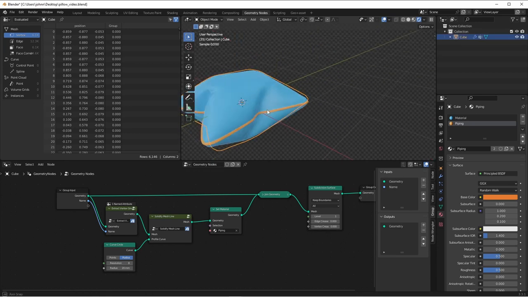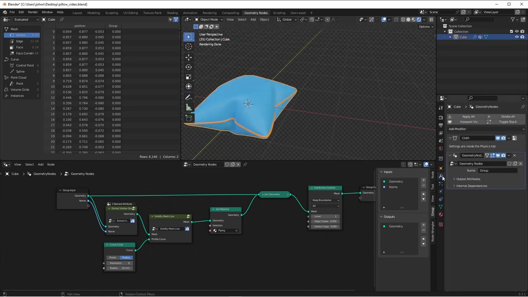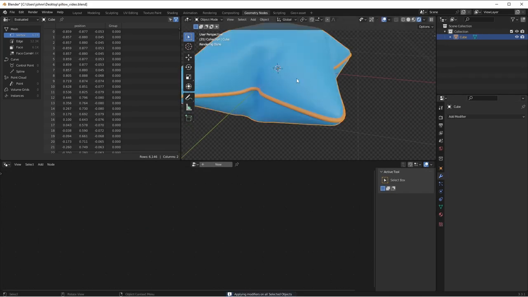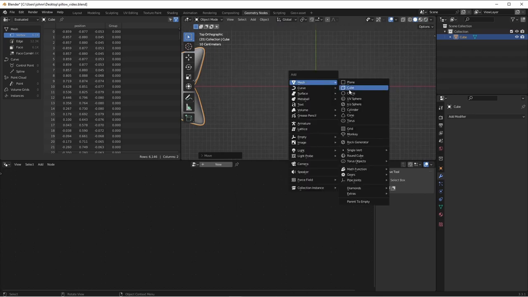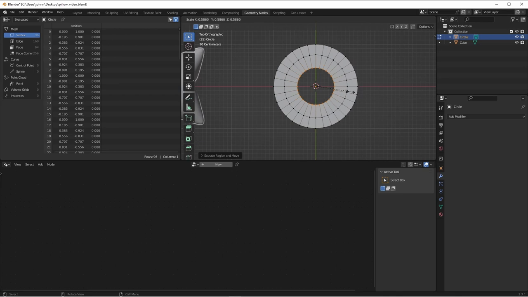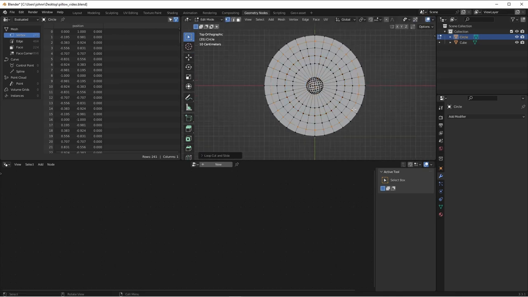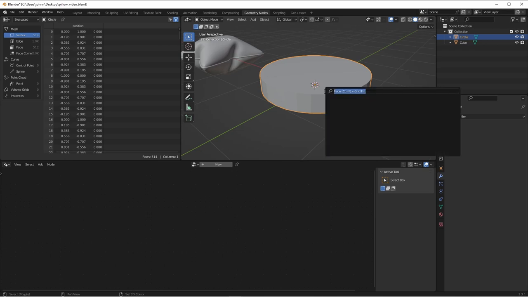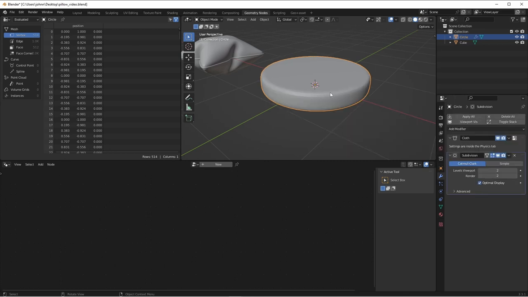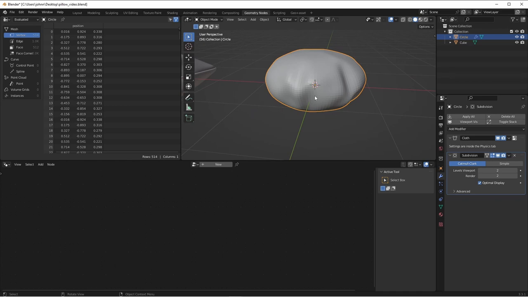Since I like where this pillow is, I'm going to go to my modifier tab and apply all of these modifiers. And so now I have a static pillow mesh here. So we'll start again with a new mesh. This time I'll use a circle. And for sake of time, I'll use my quick pillow add-on. And let's play and see what we've got. That looks pretty good, although I want more of a seam around the middle.